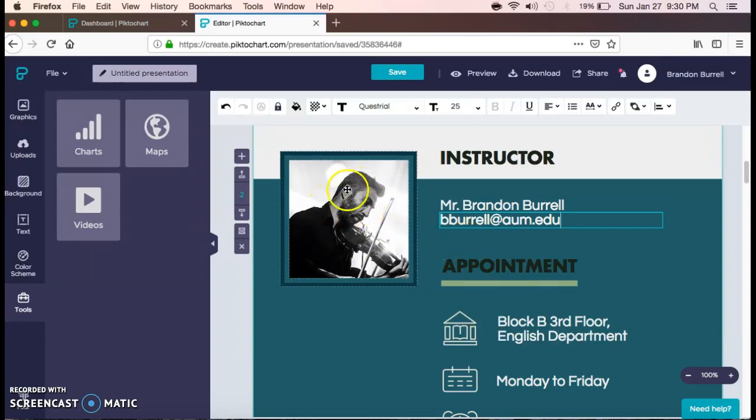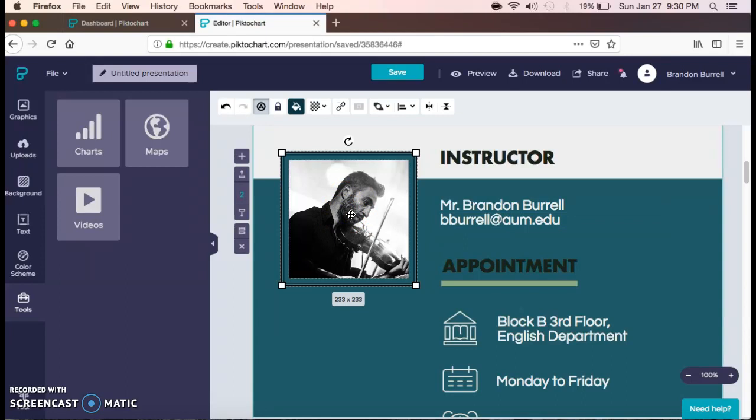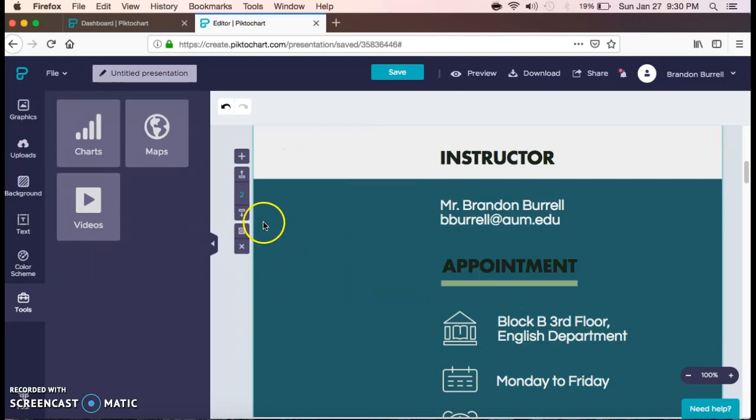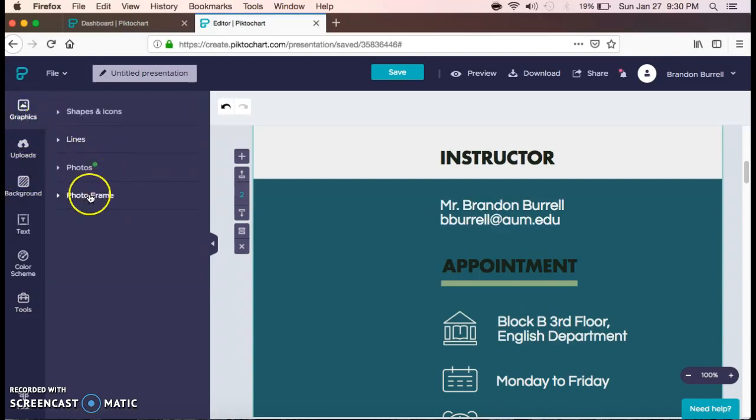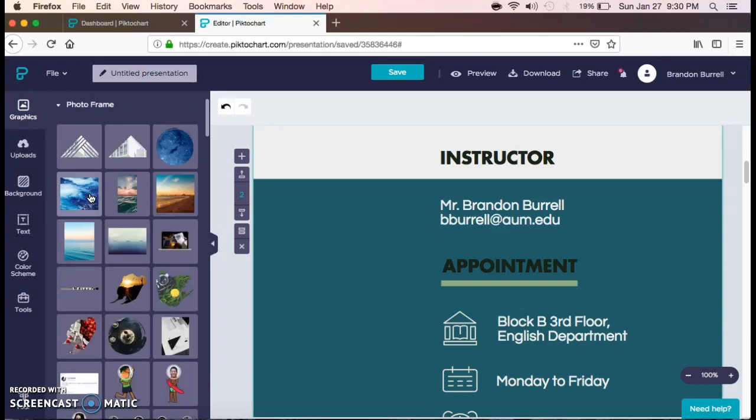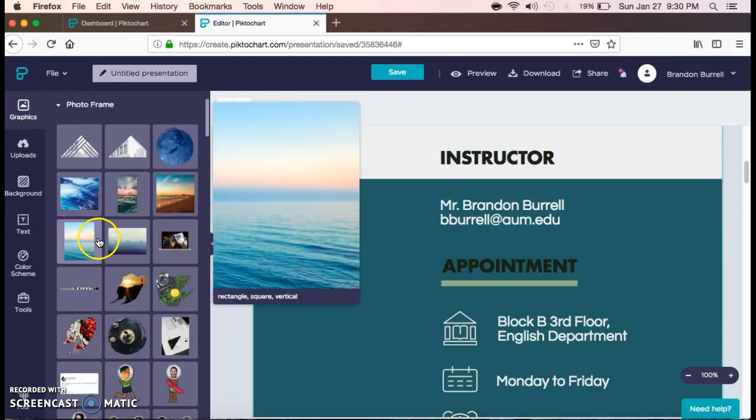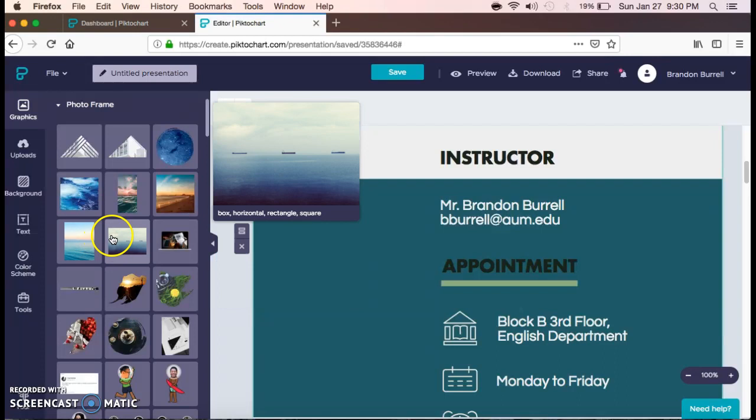And here is a graphic which includes a photo. So if I wanted to insert my photo, I would simply click here, and I will hit the delete key on my keyboard to erase this image. Go back to the menu, Graphics, select Photo Frame, and this is going to give me a frame to hold my photo in.